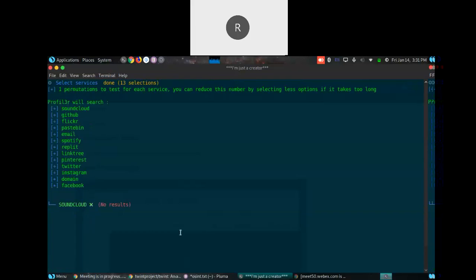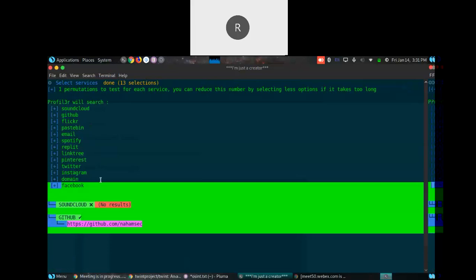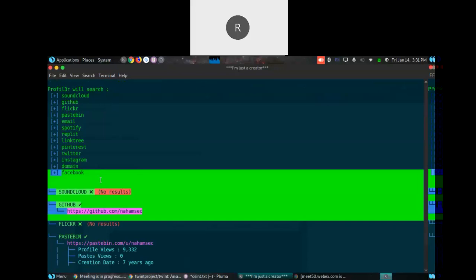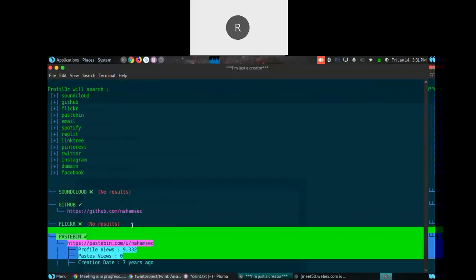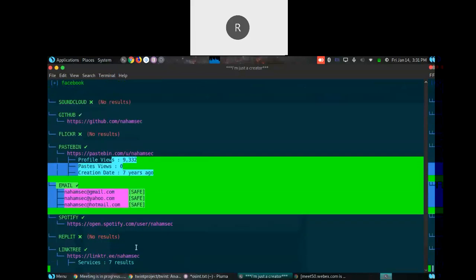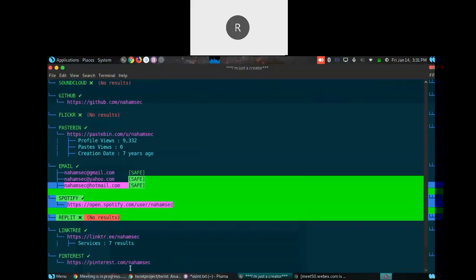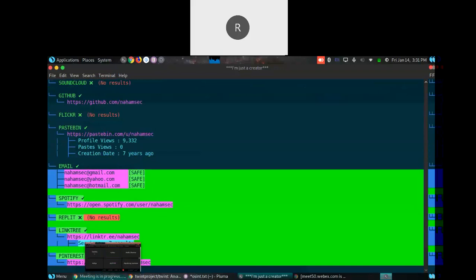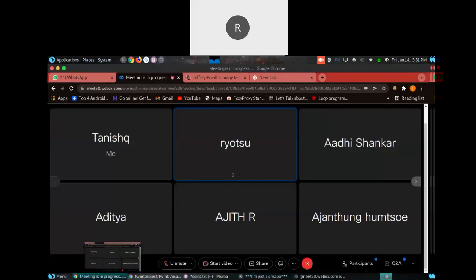SoundCloud, it hasn't got any result. Okay, it got something on GitHub. It showed, yeah, it's on GitHub. Flickr, no result. Okay, it got something on Pastebin. Okay, some emails, he got some. Some Spotify account it got, Linktree it got, Pinterest it got. So are you getting it? A similar tool like this is known as Sherlock, which you can also use.